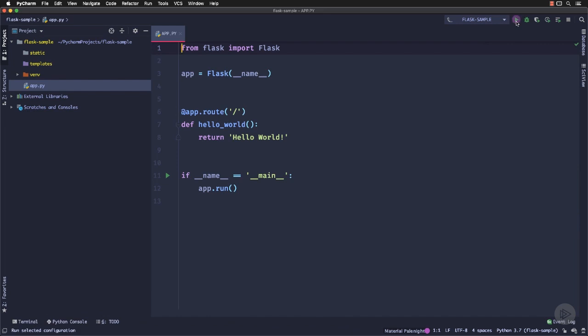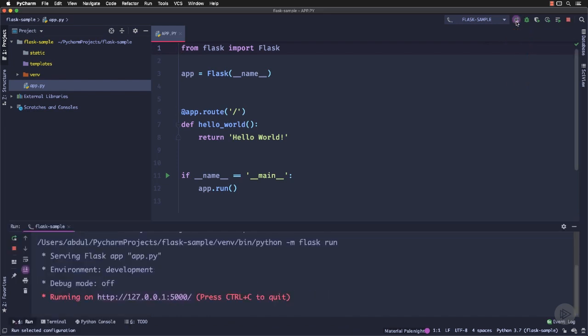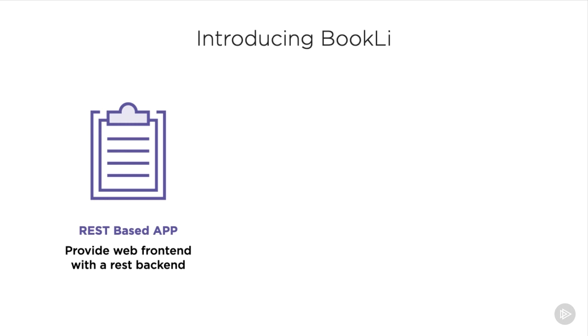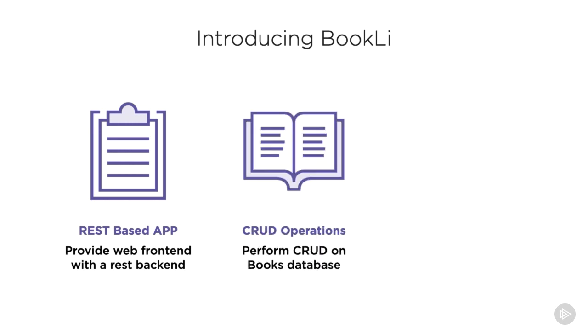You can also see a run button here. If we click on this button, our app is running once again. Great. Let me introduce you to Bookly. It includes a REST API with a web frontend. We can perform the CRUD operations on books. It means we can create, read, update, and delete a book.